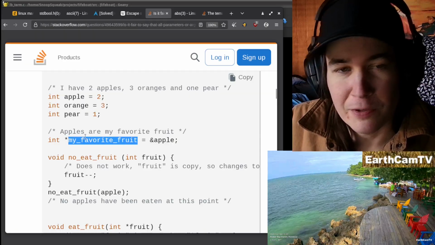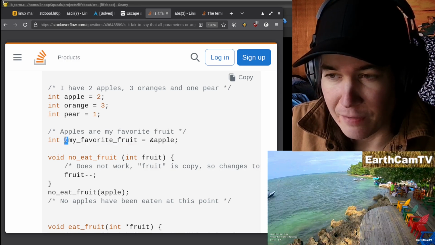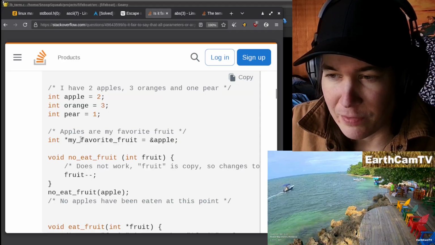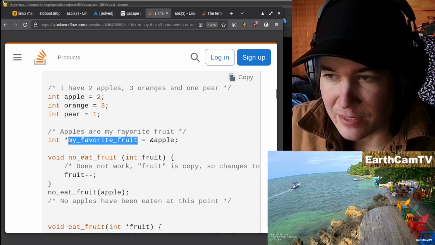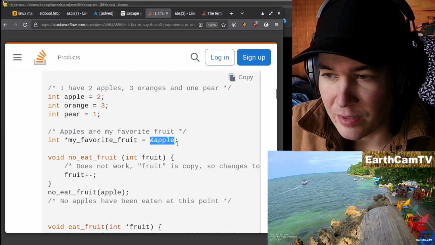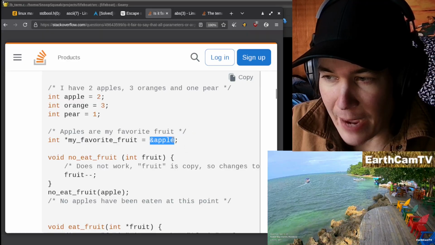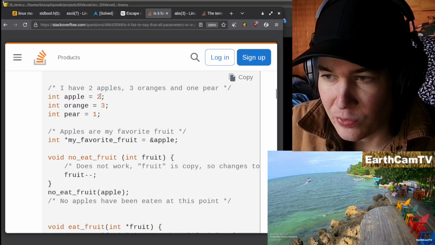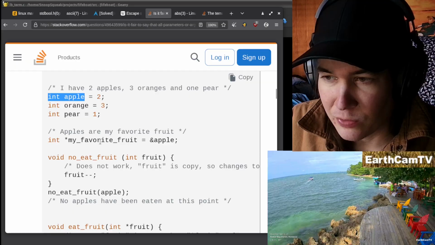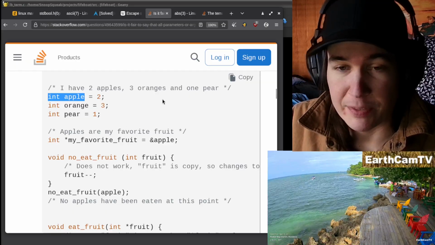Apples are my favorite fruit. My favorite fruit is a pointer to another variable or another value stored in memory. And so my favorite fruit does not have its own value. It is not equal to 2. It is equal to the apple. This makes apple a pointer to the number stored in 2. So my favorite fruit is pointing to int apple, whatever number happens to be in there.